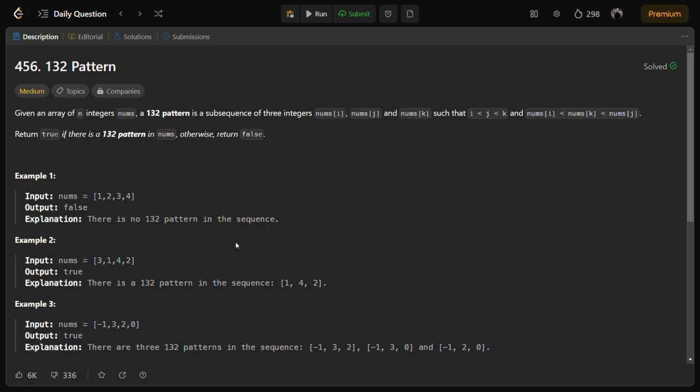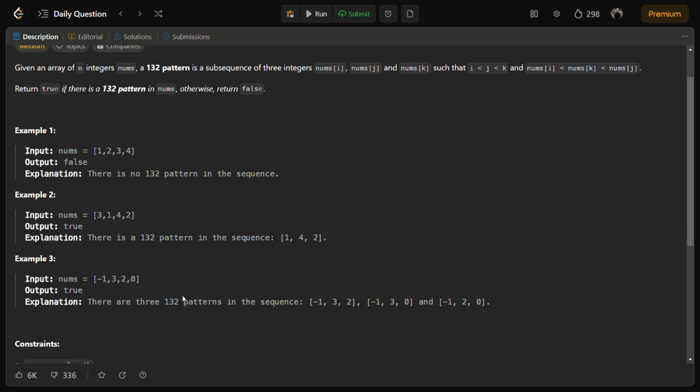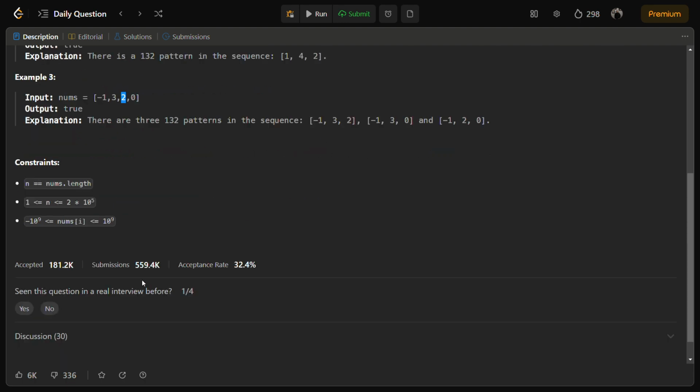Now let's come to another example. You can see, if we take this as i, j, and k, you can see j comes after i and k comes after j, and also nums of k is greater than nums of i and nums of j is greater than nums of k. So this also returns true.